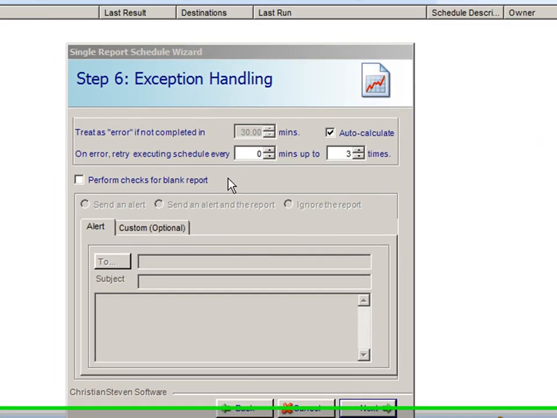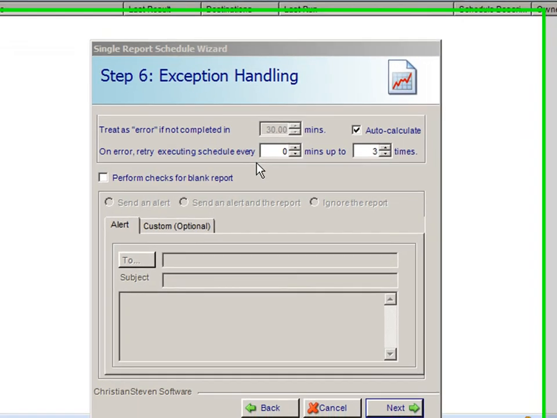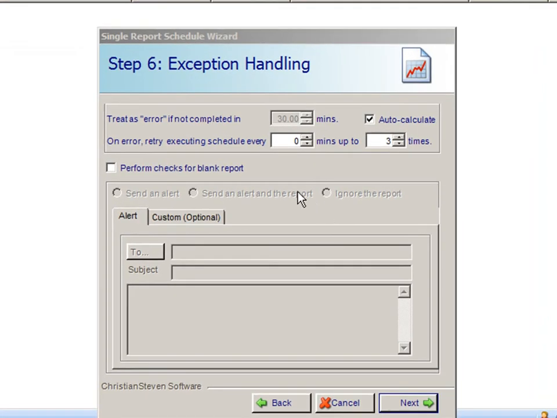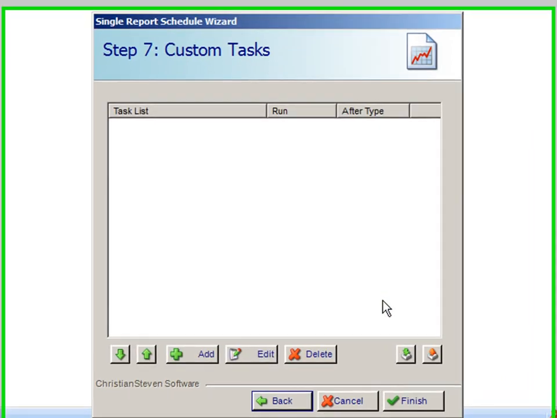The Exception Handling screen, the options here allow you to change additional settings. This is if reports fail for any number of reasons, such as database connectivity issues, if the database is busy, or there's network issues. This screen gives you the ability to tell CRD what to do if it encounters an error. Once you have chosen the following information about how you want your report to handle, click on the Next button. You will then be taken to the Custom Task screen.